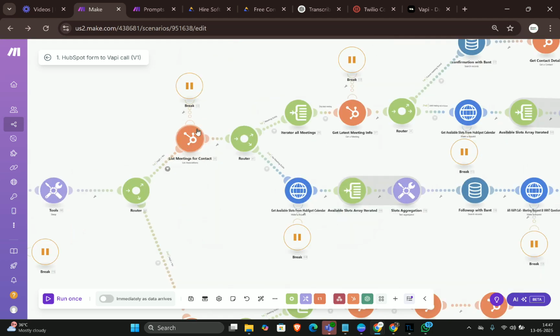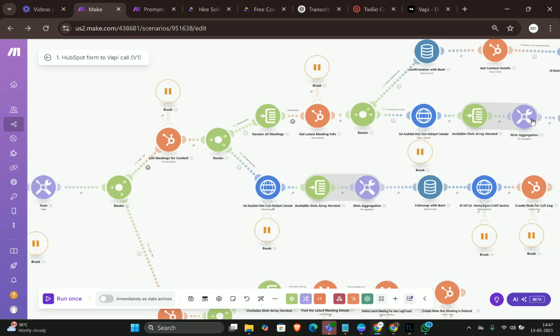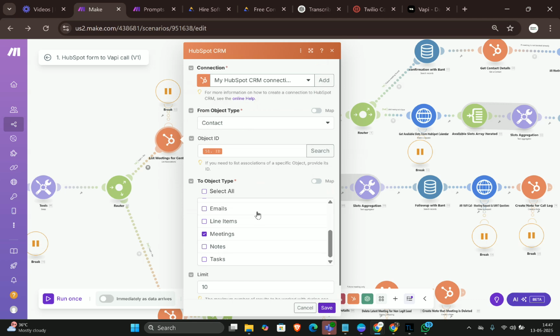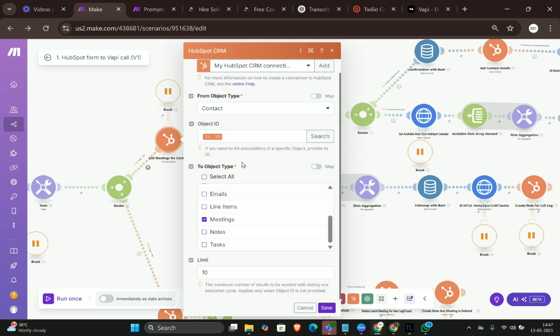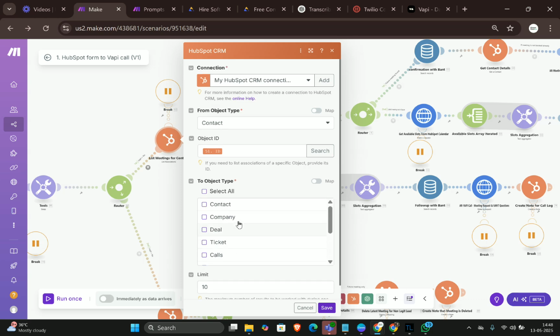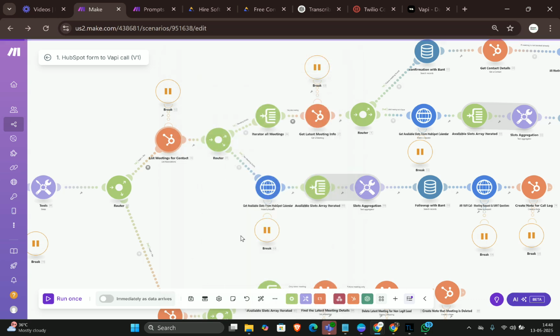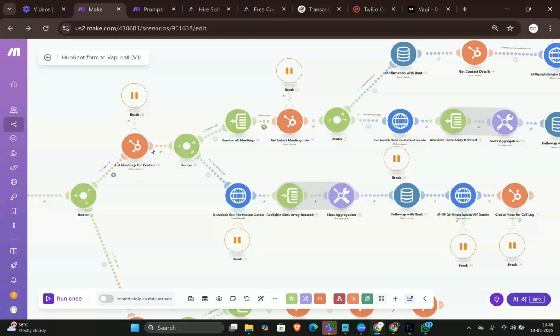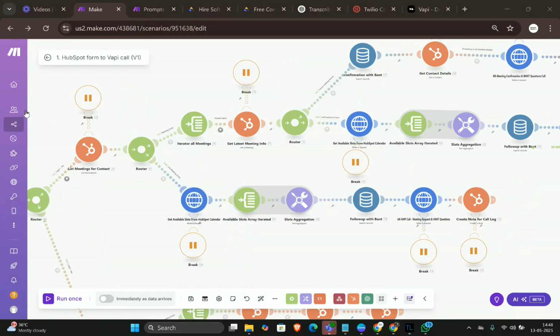so that is the lead is yes, then it will list meetings for a contact, and then it will iterate those meetings and put it in a text parser, as you can see in the slot aggregation. So I'll show you one by one. So this is the list meetings for that contact. It is listing all the meetings, as you can see in this meetings. So we are selecting the meetings field, and list associations is the module that we are using.